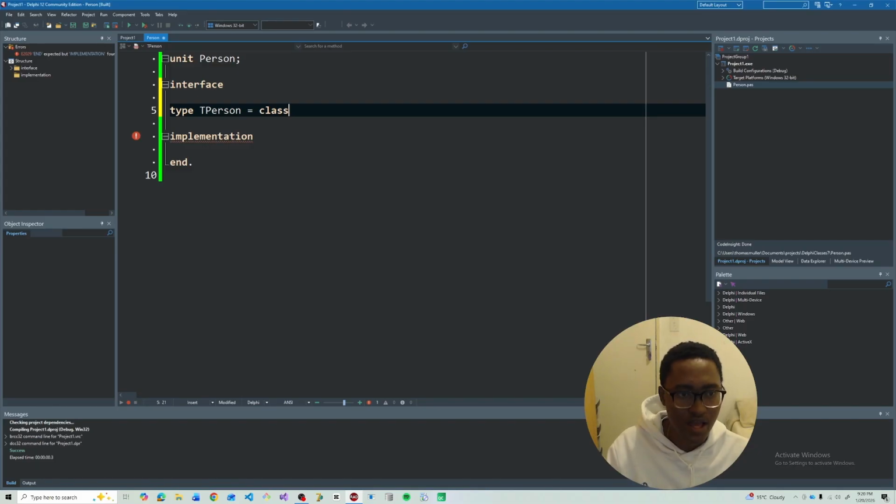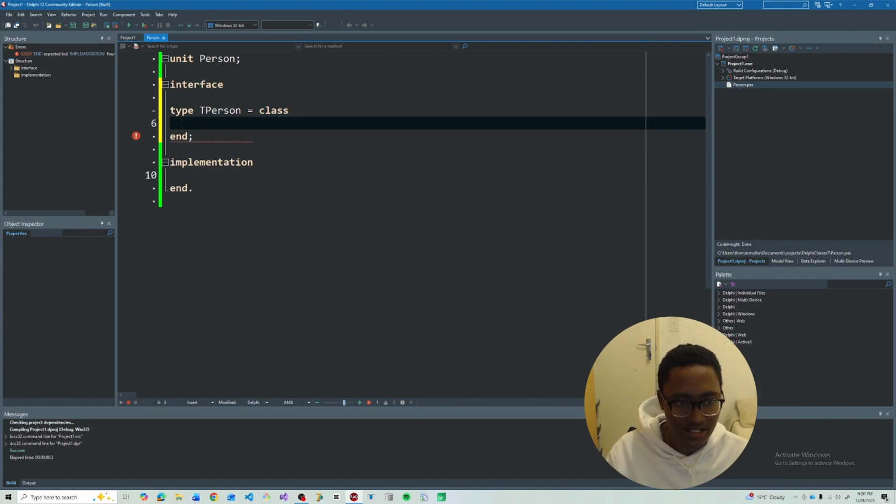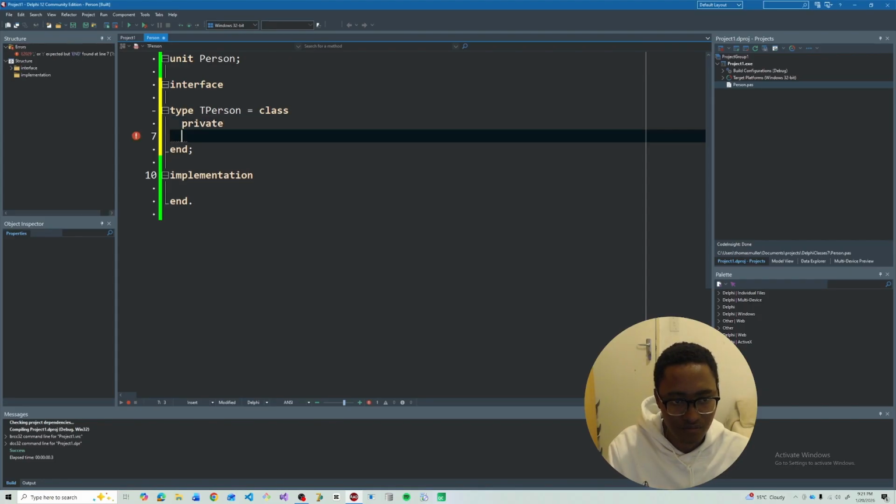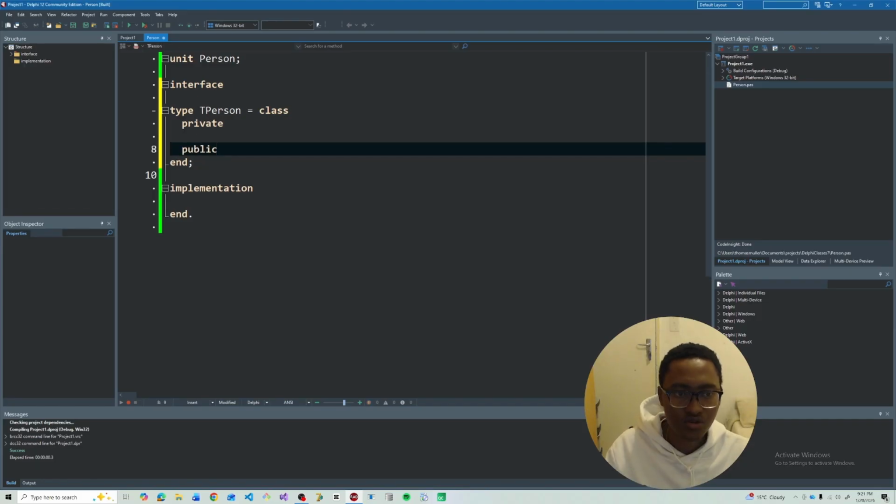Okay, so now back to the code, right? Type TPerson equals class. I'm going to press enter, and as you can see, it automatically generates an end line right there. So inside of this TPerson class, what we're now going to do is have 2 sections in it. We're going to have a private and a public section. So now we've done that. I'll explain what the difference is here and why we have 2 sections in the first place. But for now, bear with me, okay?